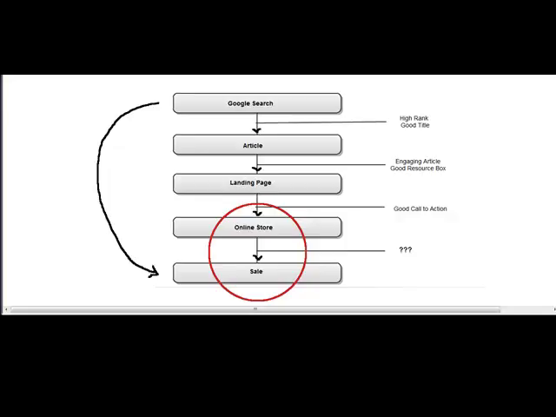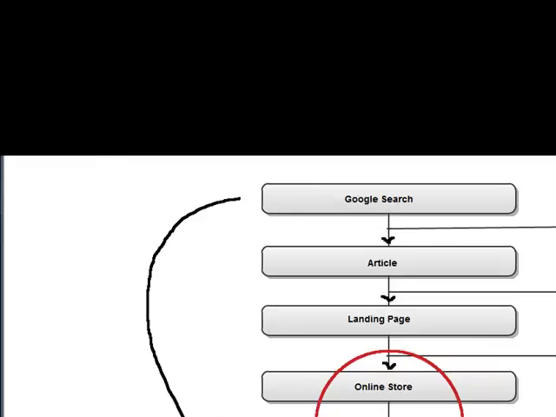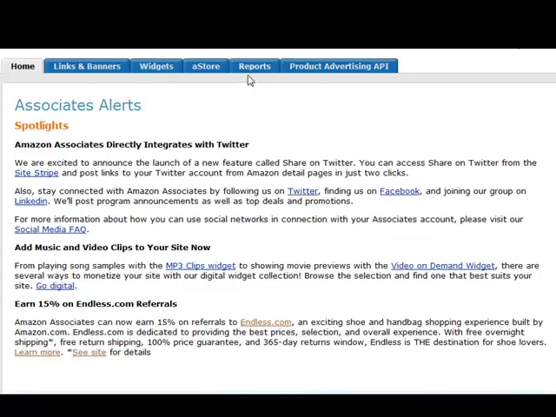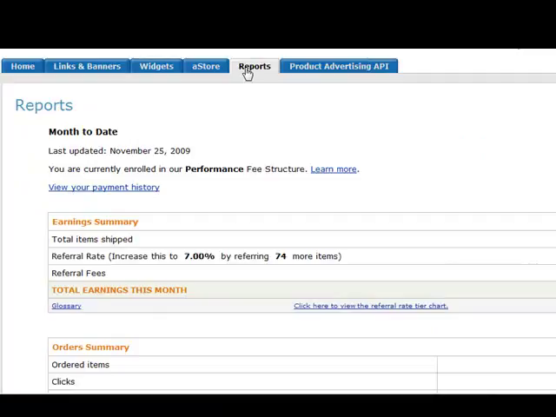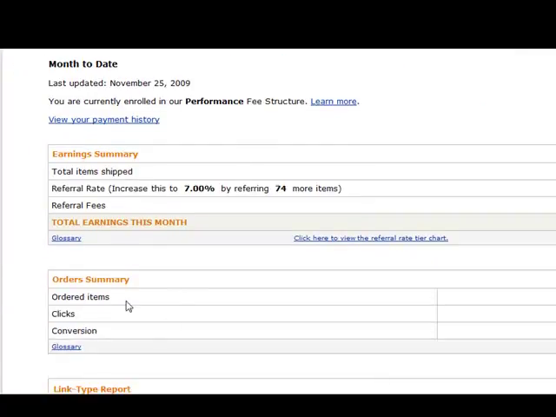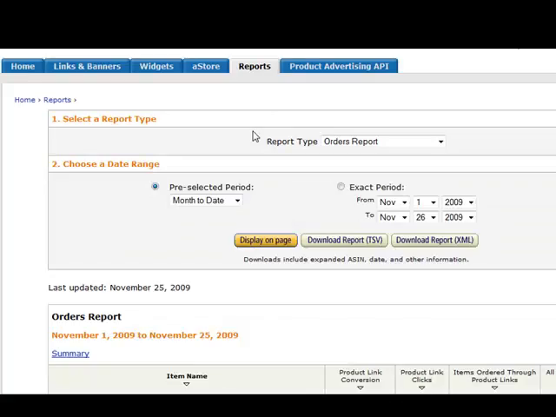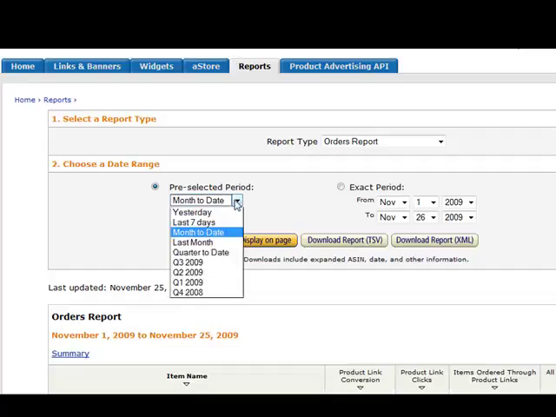First of all, you go to your account at Amazon.com, log in. Once you're in, click on the Reports tab and scroll down to the order summary. Click on Full Report on the right. This will give you a report of all the orders received in the pre-selected period that you see over here. You can select a different period if you wish.